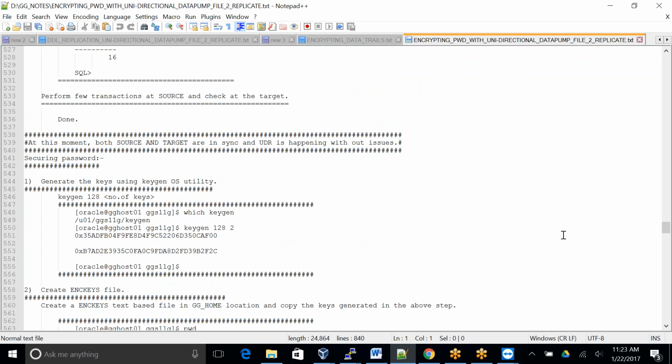First of all, let me go through the steps of how we are going to implement this, and after that I will perform each and every step and try to explain as much as possible. The first one is that we are going to generate encryption keys at the OS level using keygen. Keygen is an OS utility which comes along with our Oracle operating system, so anybody can use it. With keygen, I'm going to generate a certain number of keys. If we need 2 keys, we generate 2, or 3 or 4. You can generate as many as you want.